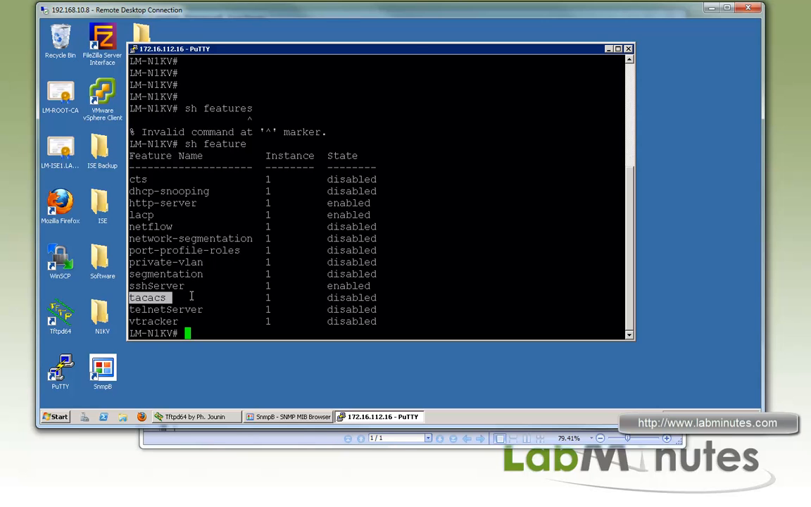TACACS is disabled, but it's there and it's available for you to use for the device admin to communicate with, for example, an ACS server. Telnet server is disabled, and this is something that you might want to keep disabled for secure access to the Nexus 1000V. vTracker is the feature that allows you as a network admin to have more visibility into the VM environment, and this is going to help you tremendously in troubleshooting. Okay, so some of these features we're going to be looking into in more detail in future videos, so make sure to look for those.